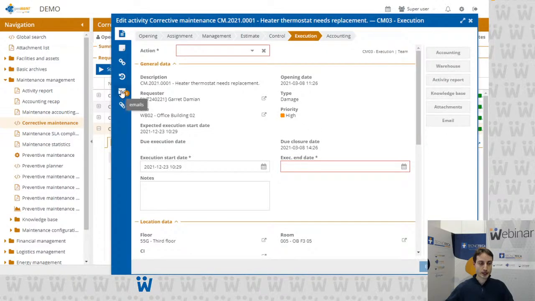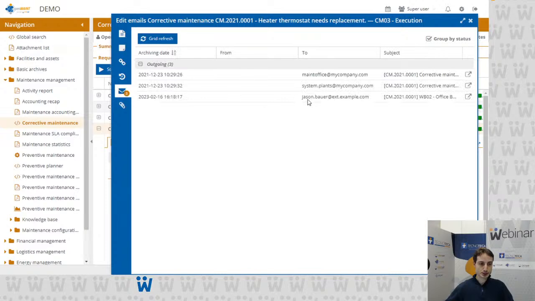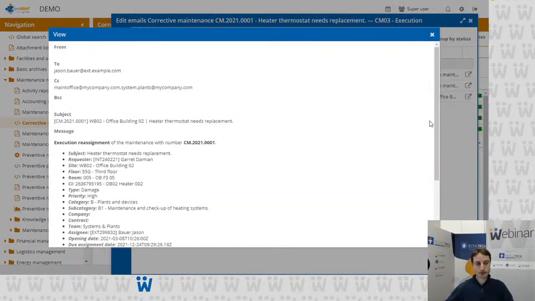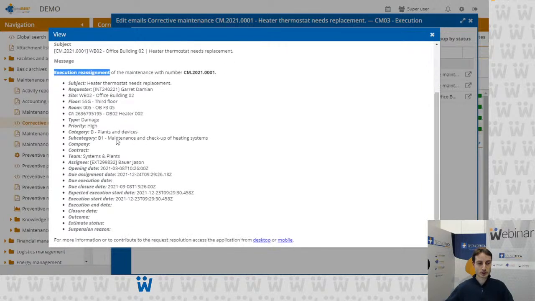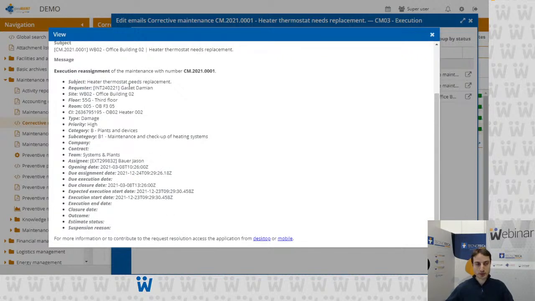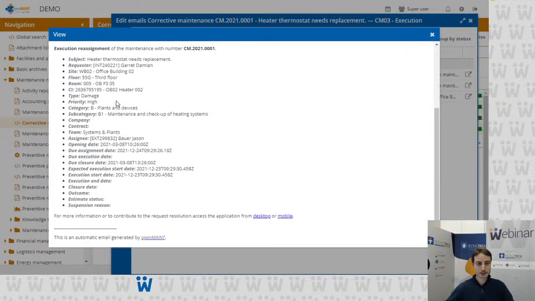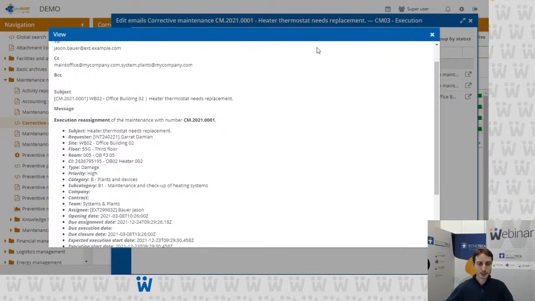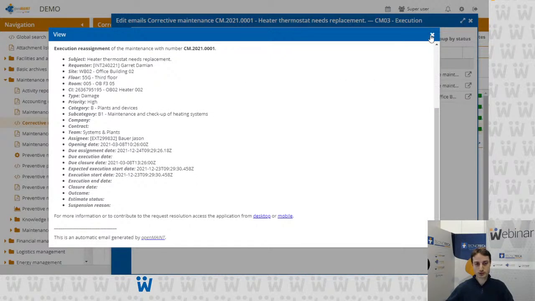Of course, an email has also been sent, as you know if you already know the application, as you can see here: execution reassignment with all the data of the process. Bear in mind that this is only a template of the email that you are free to modify up to your company format, so it's just for demo purposes, and you can include whichever information you want and format it according to your needs.